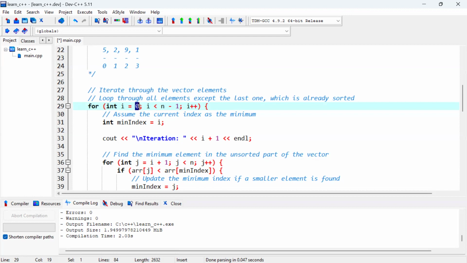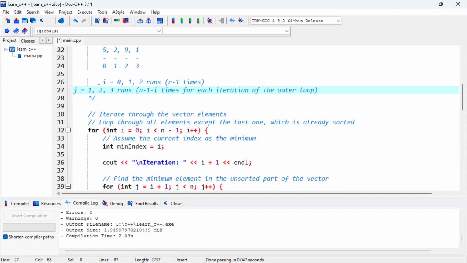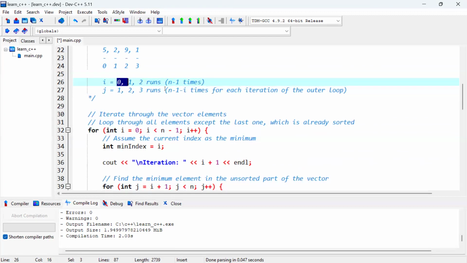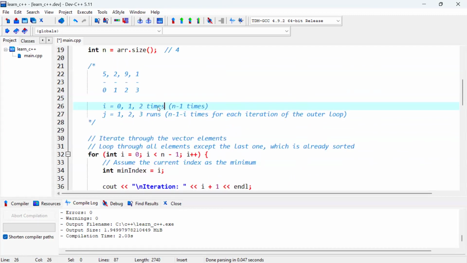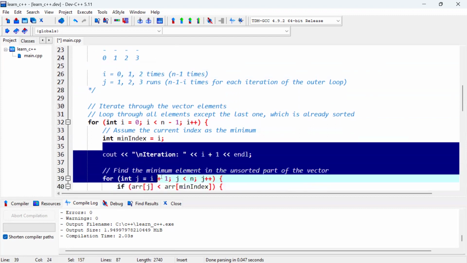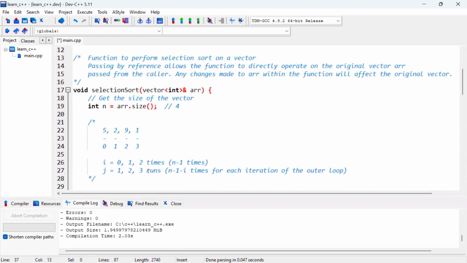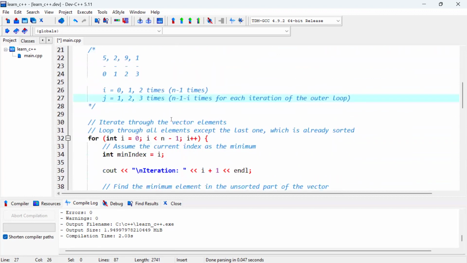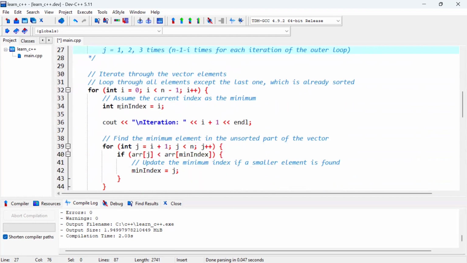So basically what's happening is the following. Let me just copy that comment and bring it down here. So i is going to run 0, 1, 2 times, or we can call them iterations if you like as well. Okay, I'll just say times. While j is going to run n minus 1 minus i times for each iteration of the outer loop, which is i basically.